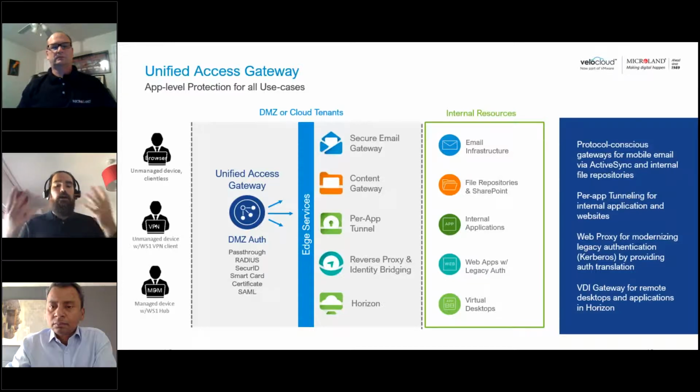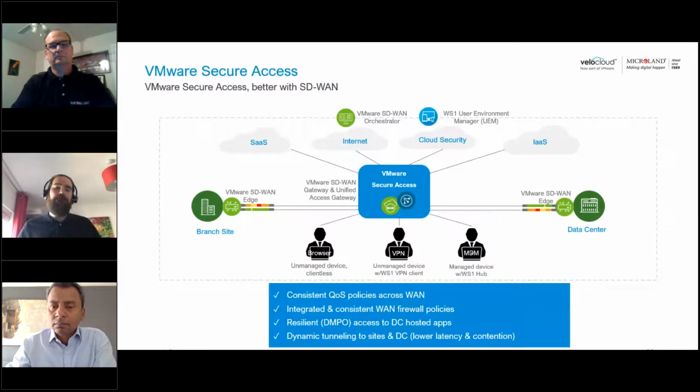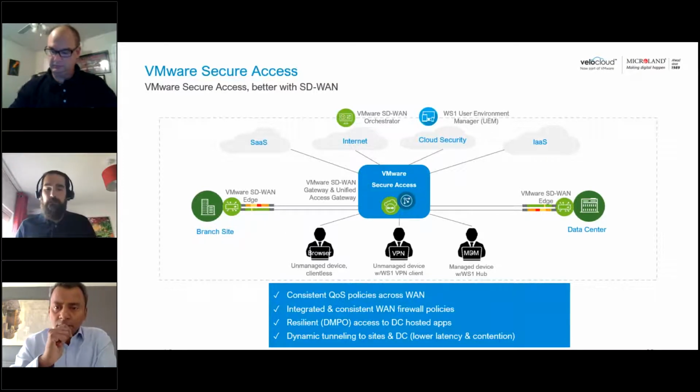So with this in mind, our new announcement is something that we call VMware Secure Access. This is where we in VeloCloud will be hosting this UAG element inside our points of presence, at no upfront cost to you.